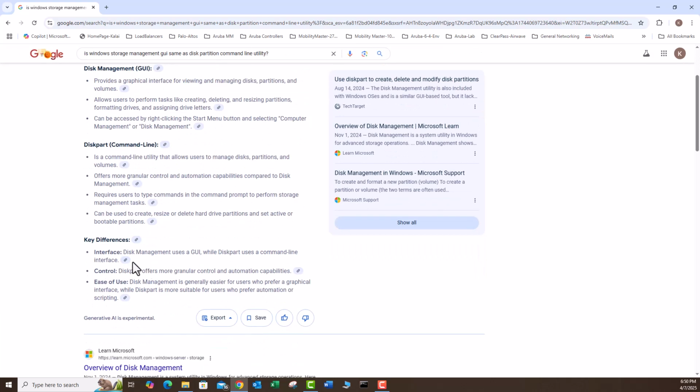The key difference is Disk Management uses a GUI while diskpart uses a command line interface. Diskpart offers more granular control and automation capability. Ease of use: Disk Management is generally easier for users who prefer a graphical interface, while diskpart is more suitable for users who prefer automation or scripting.